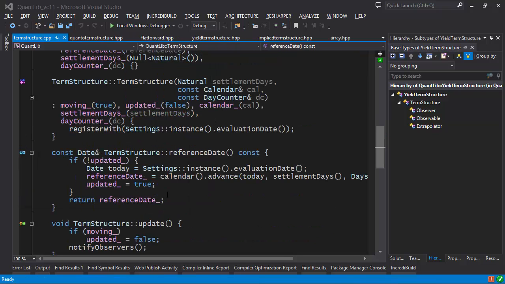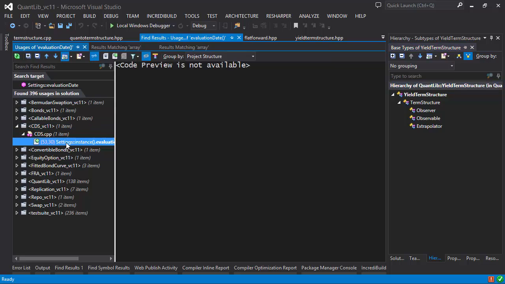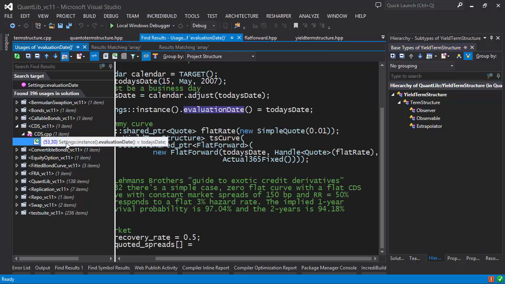Finally, it's worth mentioning ReSharper's find usages mechanism. For example, let's suppose I want to know all the locations where evaluation date is used. I can press a shortcut, and ReSharper goes off and looks for every single usage of evaluation date. As you can see, ReSharper found almost 400 usages of this function. So it's grouped them by project, and we can expand any of these projects and click on the actual location where that function is actually being used.